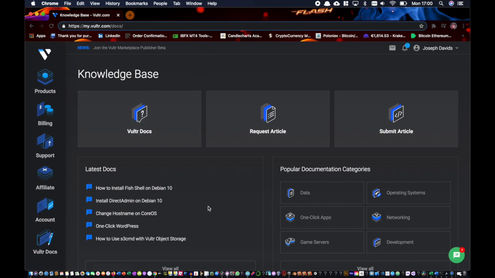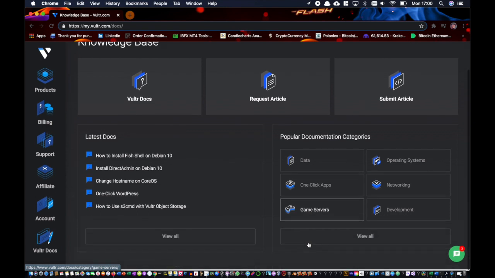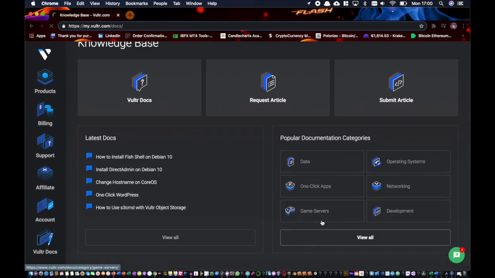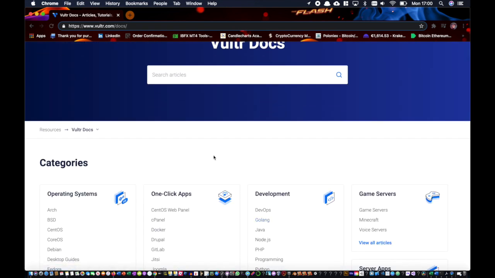And you can see the layout for me is very easy. You just click on any of these and it gives you whatever you want. At the moment we're on the Vultr docs section, so if you're looking for things like popular documentation, for instance, it will give you stuff on how you manipulate data, operating systems, one-click apps, networking, development, game servers. There's even more. If you hit the view more section, it opens up this window here.